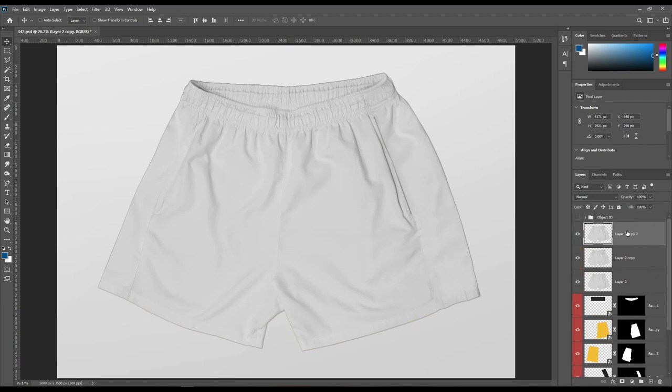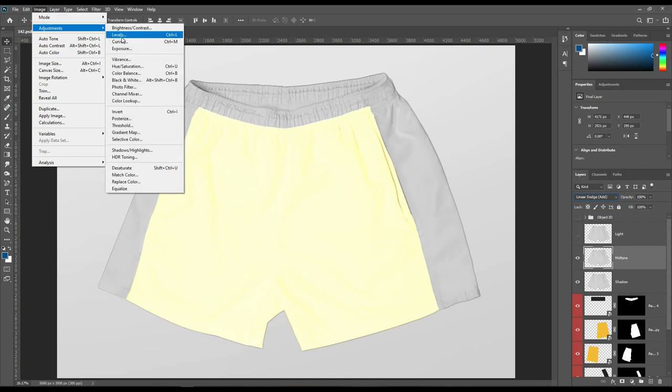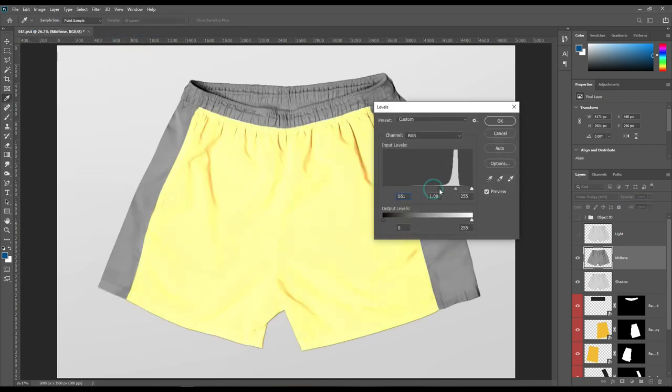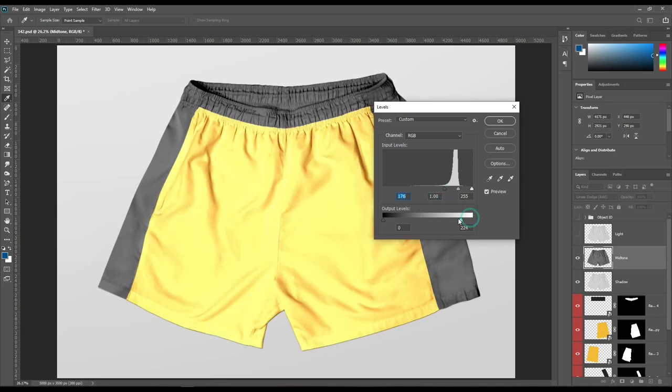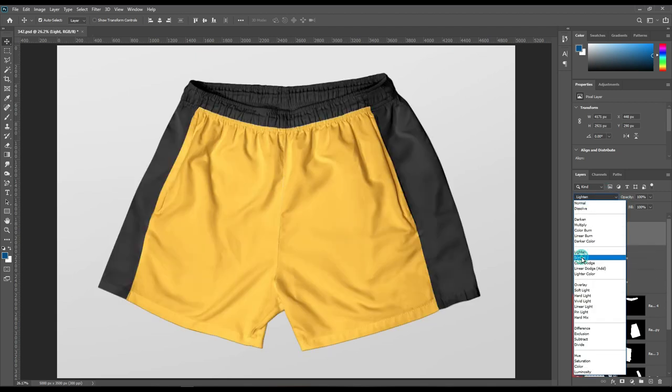Now create 3 copies of the background image and name them shadow, midtone and light. Make shadow to linear burn. Make midtone to linear dodge, add and adjust the levels. Make light to screen and adjust the levels.